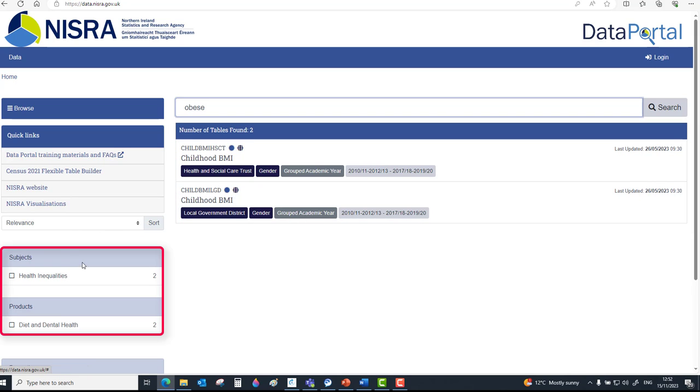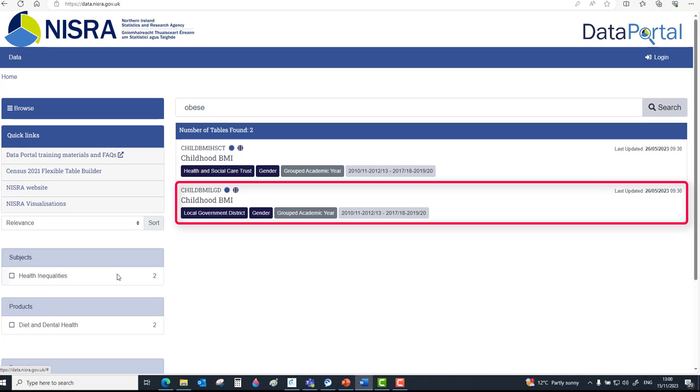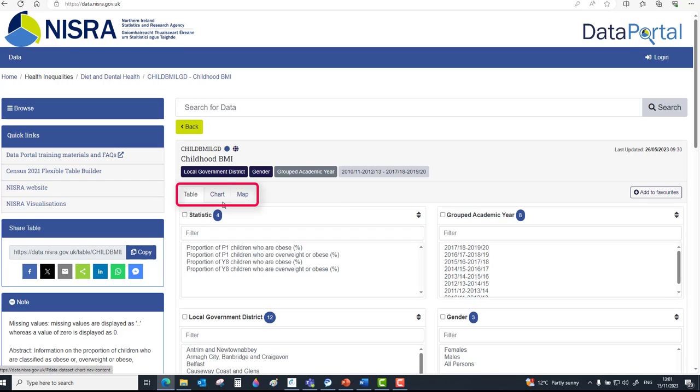On the left-hand side, you can also narrow your search according to your particular area of interest. I am going to open the table Childhood BMI that includes local government district. Once in a table, you can customize the data to suit your needs, and you can also plot different charts or generate an interactive map if one is available.